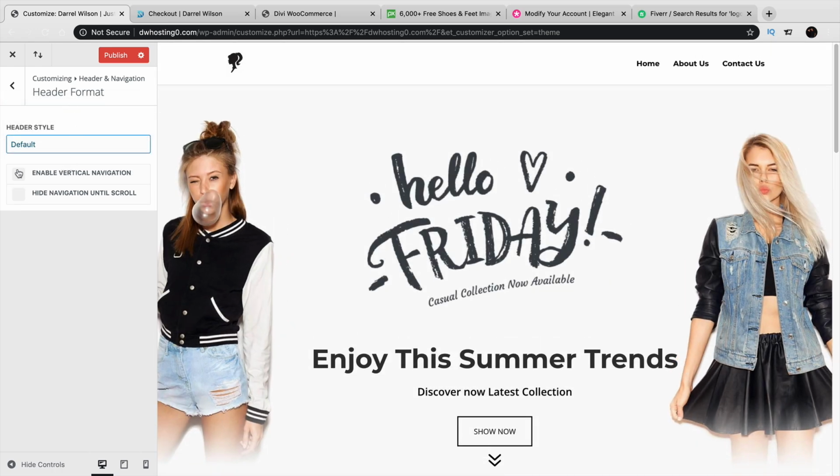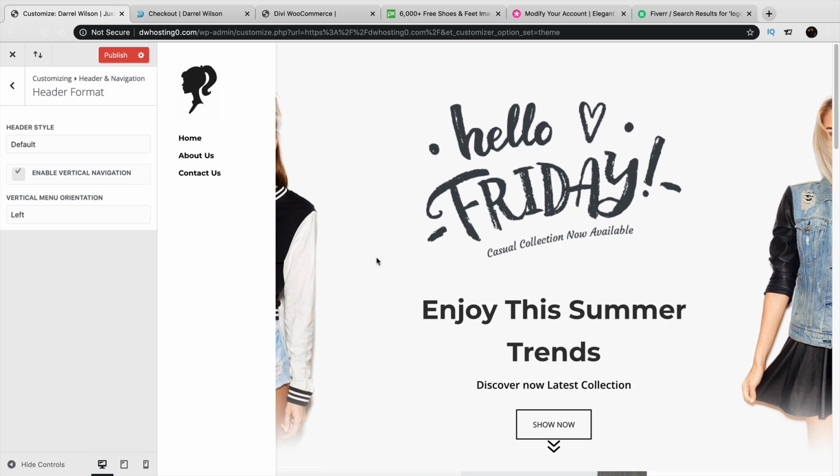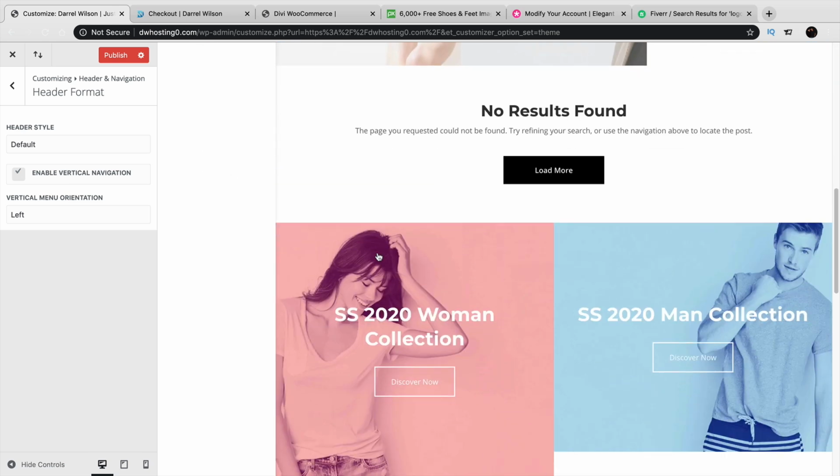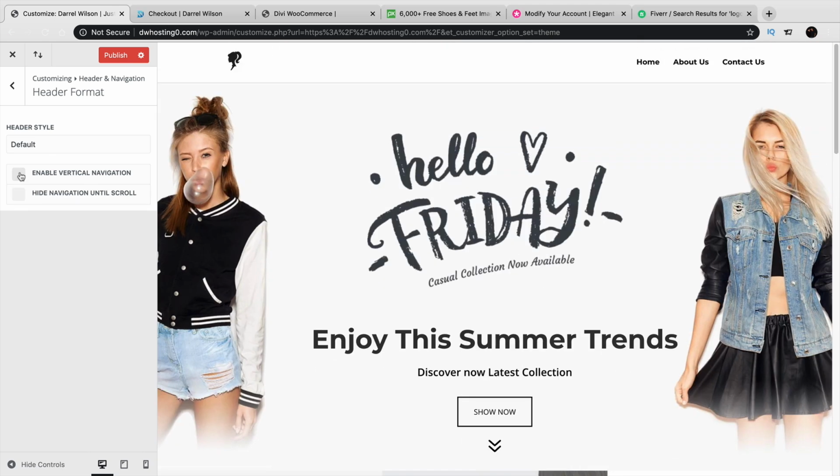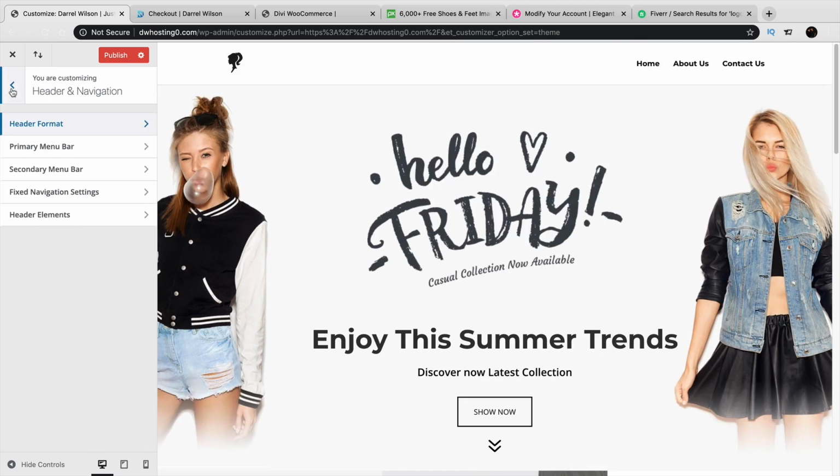Additionally, you can have a vertical navigation. So if you want to have it, you can have it like this style as well, which is interesting, but I'm not going to do that. So just going back over here.